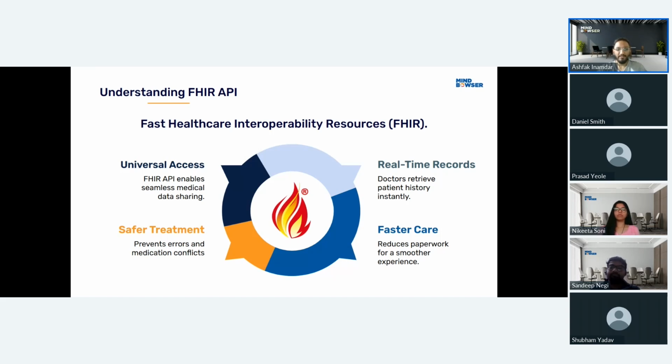With FHIR integration, the doctor can easily retrieve your previous medical records from your previous care system, no matter which hospital or clinic you usually visit. Instead of waiting for days for paper records or manually entering data, the clinic system securely pulls the data in real time. This ensures that you receive the right care, avoid medication conflicts, and experience a smooth healthcare journey. Can you have the next slide, Nikita?